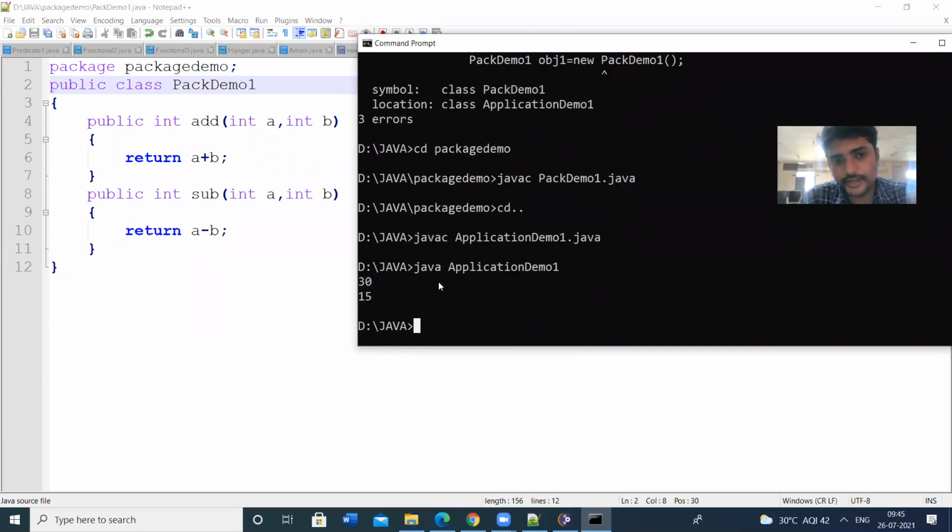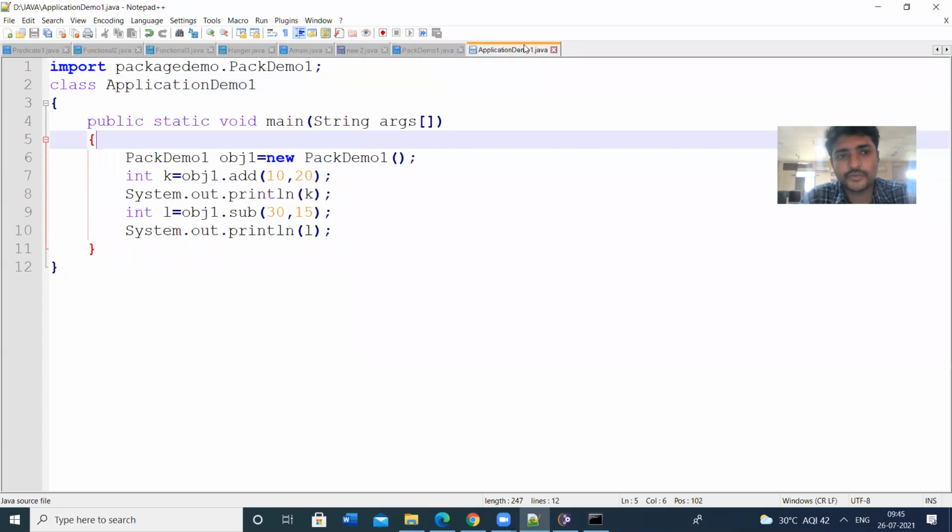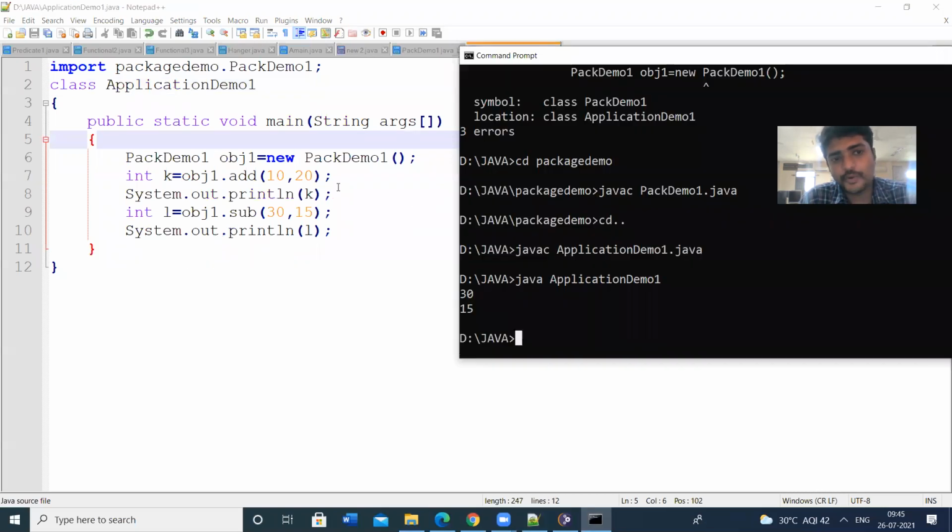So let us run this one. I get the output as 30, 15, 20 plus 10. Let us see the inputs we have given. 10 and 20, the addition is 30. 30 minus 15, the subtraction value is 15.